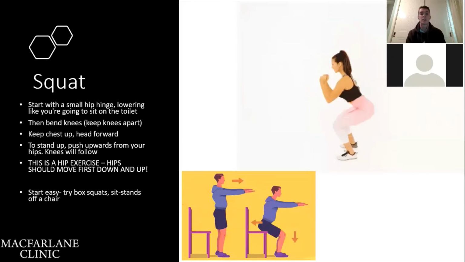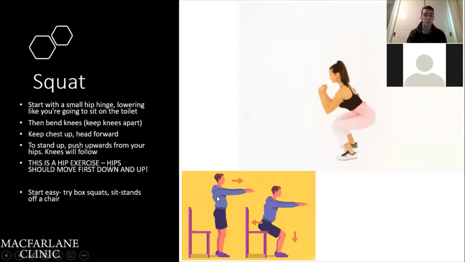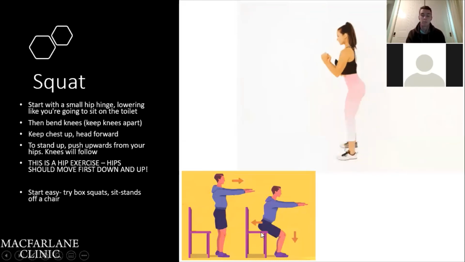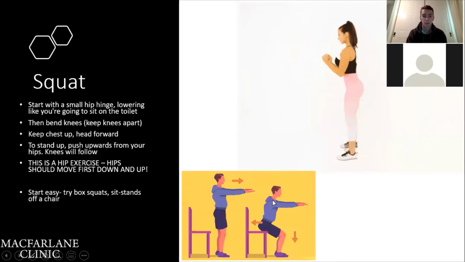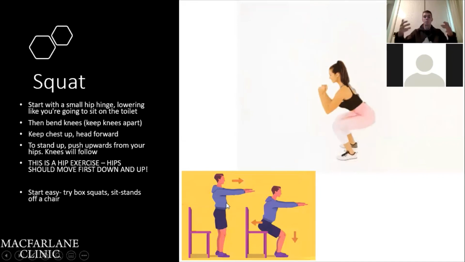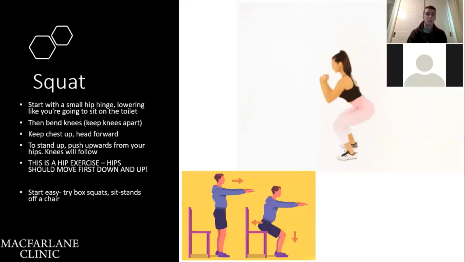Easy modifications, easy variations of this are a sit to stand or a box squat, where you are literally sit to stand. It's in the title. You are sitting on an item and you push yourself up and forwards to stand up, or you squat back and down to just touch your bum onto the chair, and then you stand back up again. Notice straight back, not just sort of flopping backwards. It's a nice controlled movement. Again, practice this in front of someone, get someone to teach you.